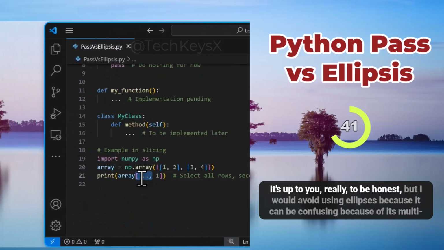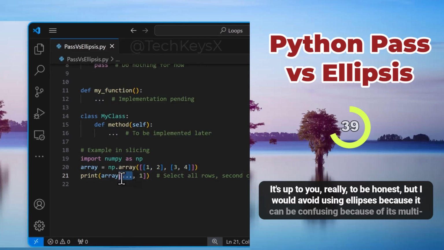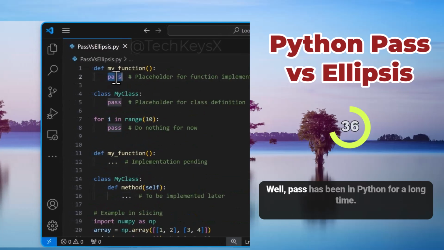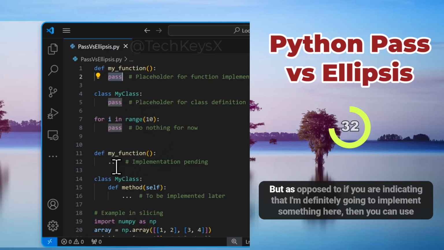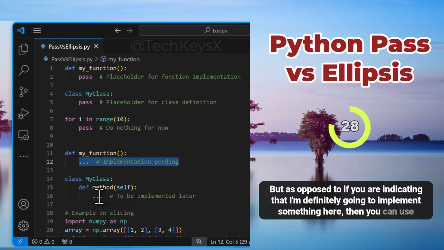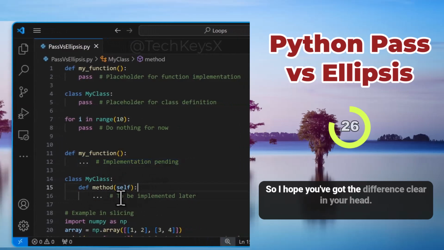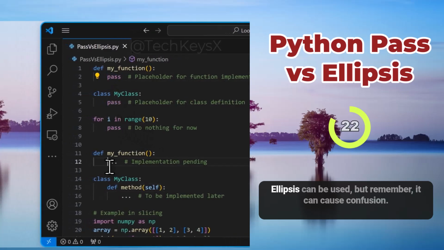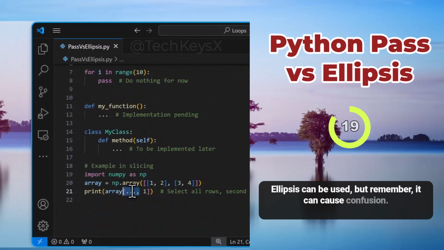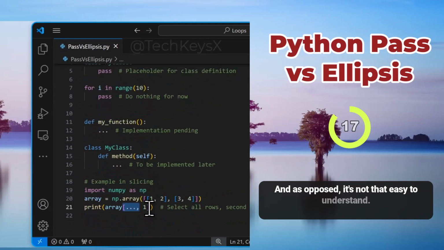It's up to you really, to be honest, but I would avoid using ellipses because it can be confusing because of its multi-use. But pass has been in Python for a long time, and it's quite clear what you're trying to do here. But I suppose if you are indicating that I'm definitely going to implement something here, then you can use ellipses. So I hope you got the difference clear in your head. I would stick with pass in most instances, but remember, ellipses can cause confusion, and I suppose it's not that easy to understand.